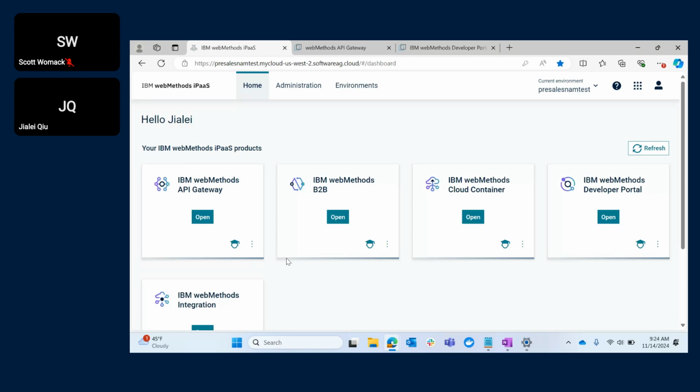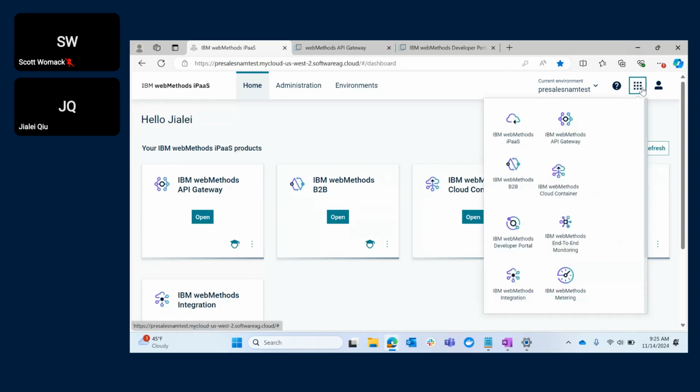So the IBM iPaaS offers common cloud platform services such as identity, tenant, and environment management. It's scalable, so you can grow at your own pace, and there are flexible deployment options. It is a single, easy-to-use platform, and you can easily switch to the applications that you need using the application switcher.